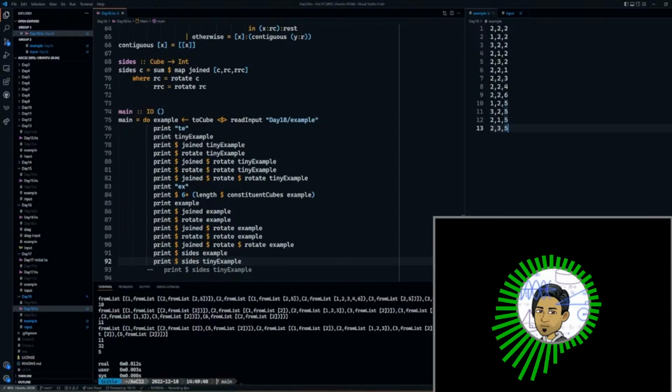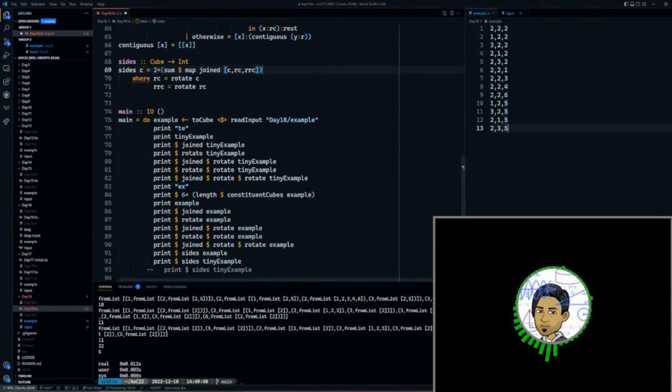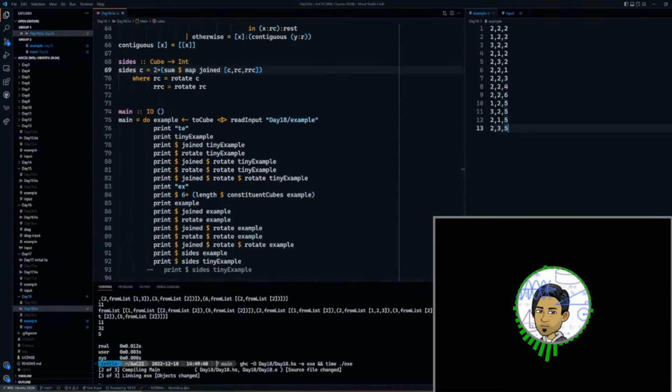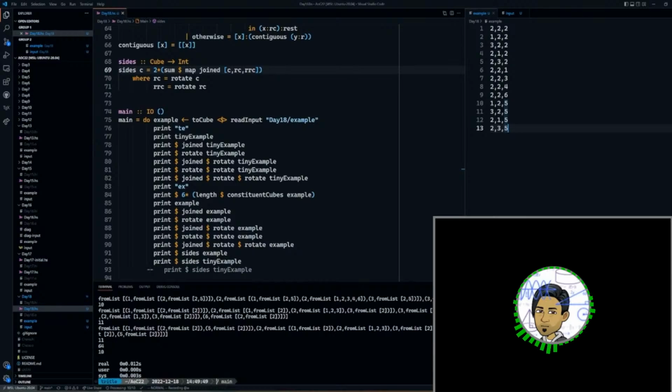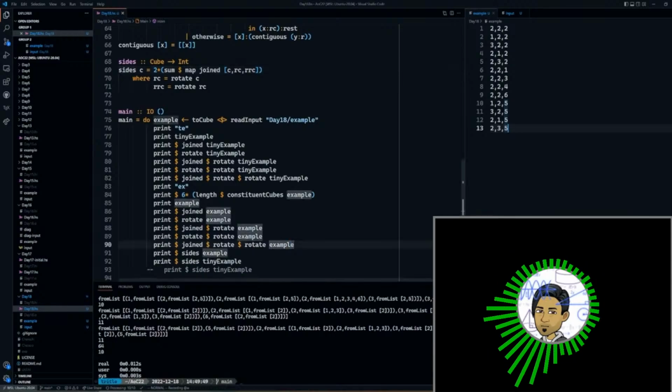We're getting 32, and we're getting 5. Oh my god, nice. Sides is 2 times this. Sweet. Okay, let's see if that works for the input.